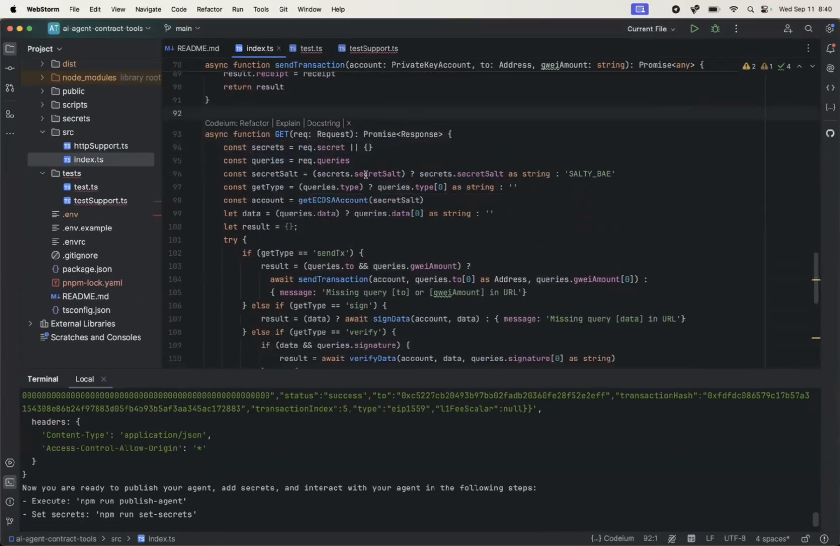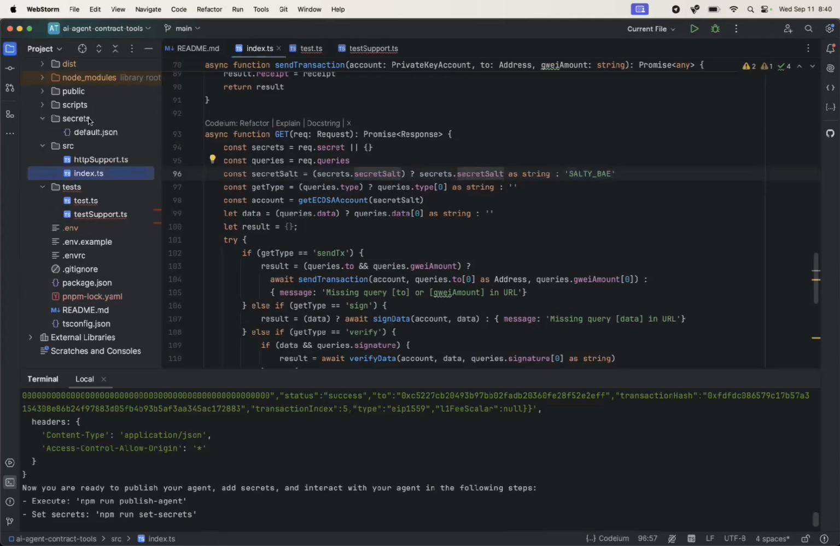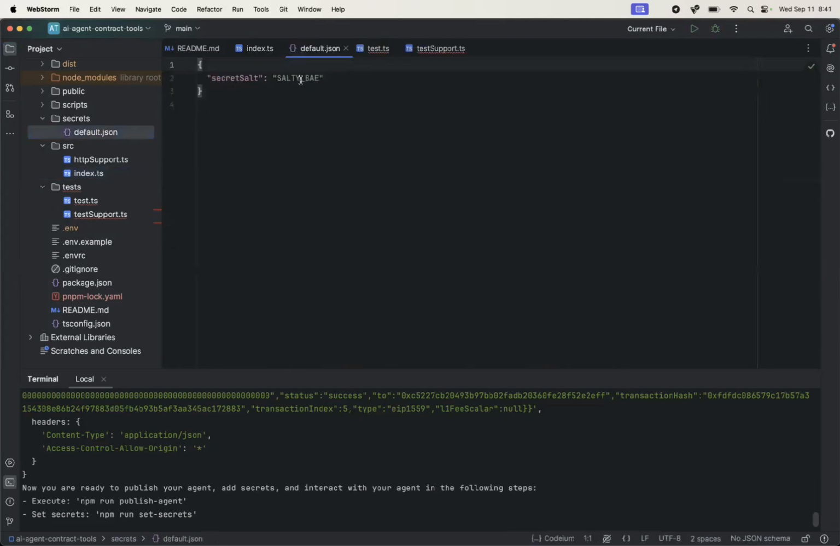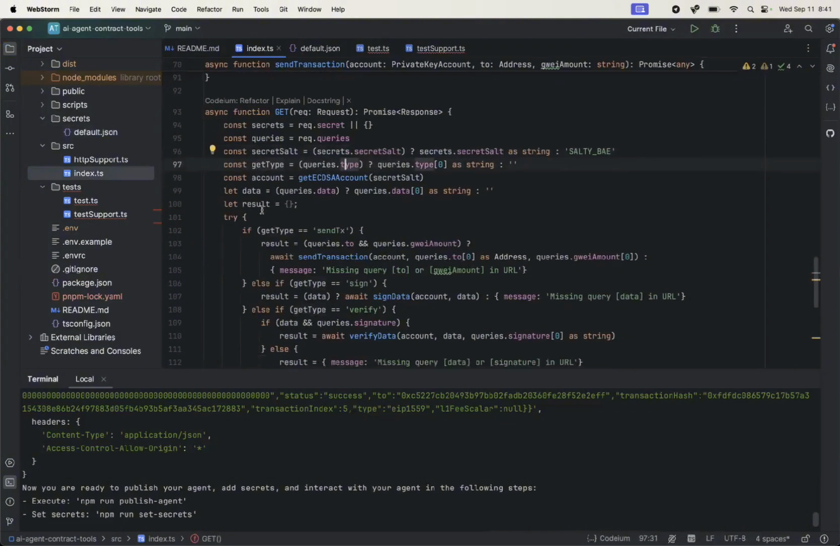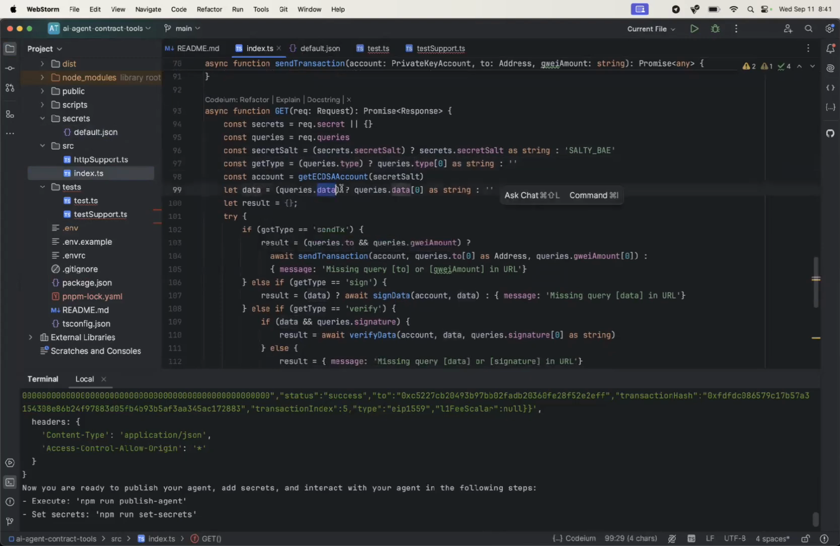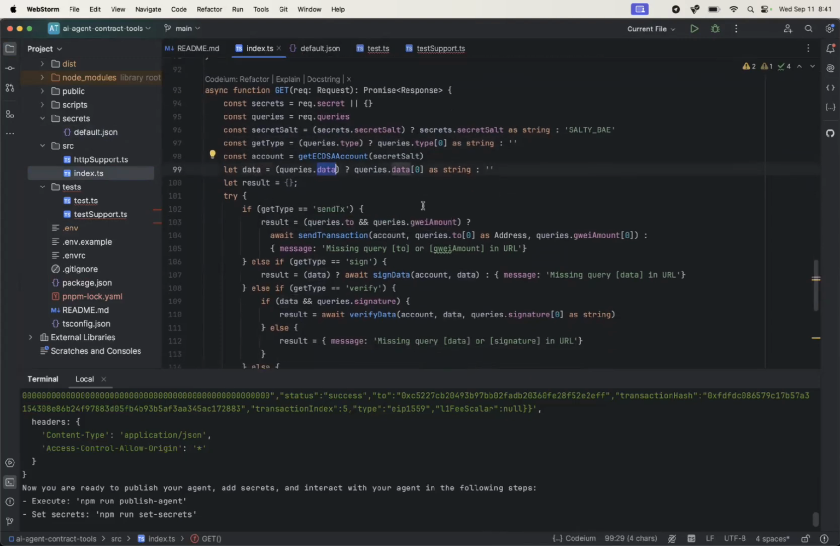And then we check the secrets for the secret salt. So in this case, the default would be Salty Bay, but you would define your secrets by defining them here. So I defined the secret salt here with the Salty Bay in the default.json file, but you can choose whichever you would like for your program. And then we define a query called type and another query for data if we're defining any data to sign.